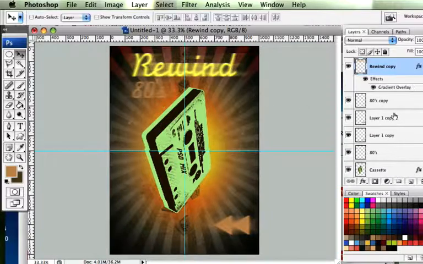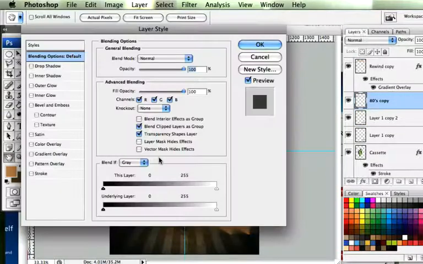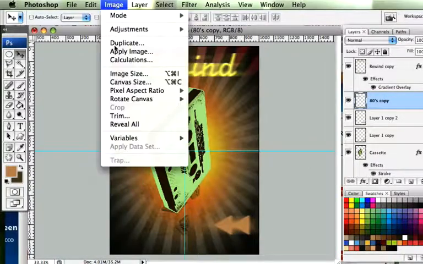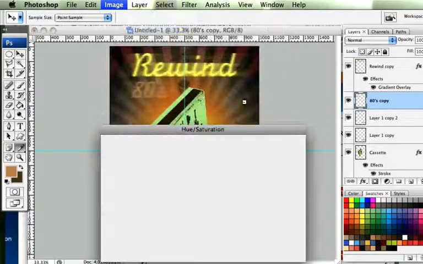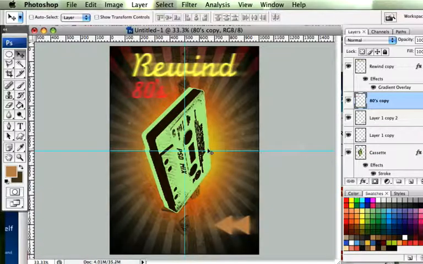Okay, that looks pretty good, and we're going to do exactly the same for our 80s as well. So grab our 80s layers. I'm just going to bring that one back up. Grab those two layers, merge them down, and this time we're not going to apply a gradient overlay. We're actually going to go up to Image, Adjustments, Hue and Saturation, and we're going to make this stand out nice and red. So on our hue, we're going to set that to -35, and our saturation is going to be quite high. I'm going to set that to 50, and click on OK.